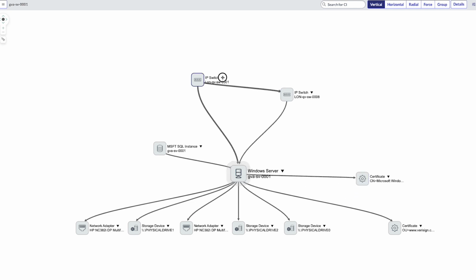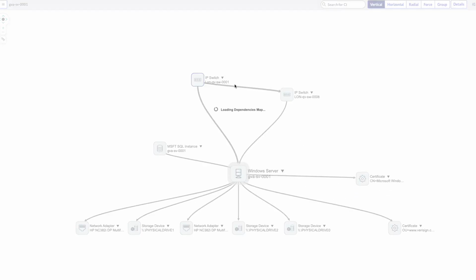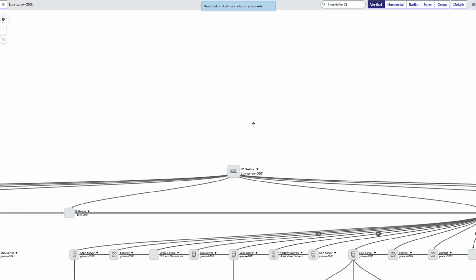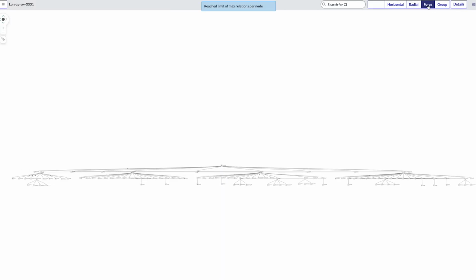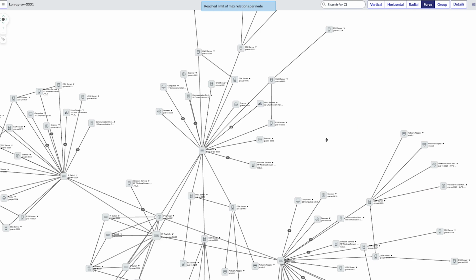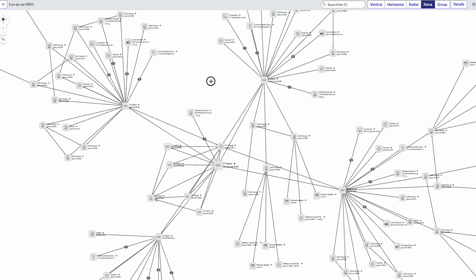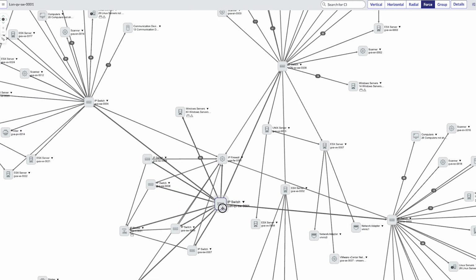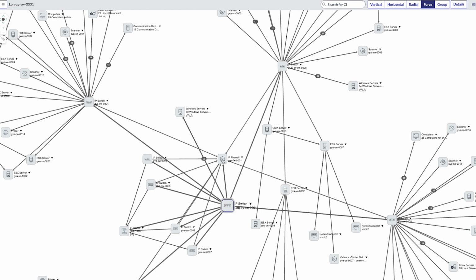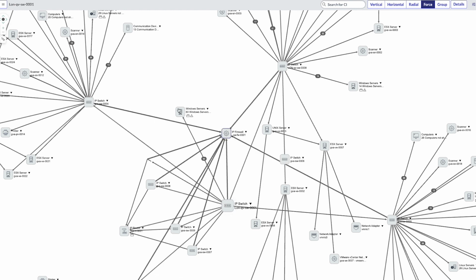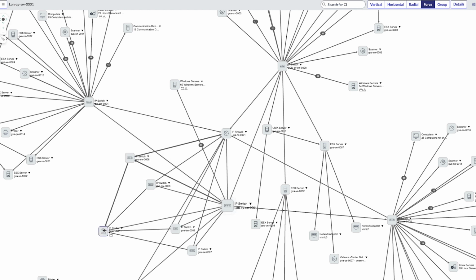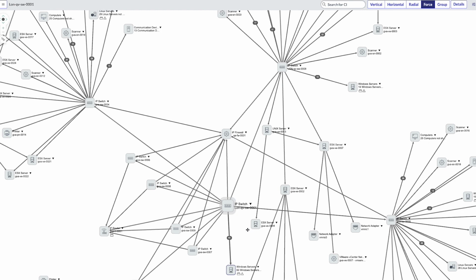If I drill through now into some network equipment, we see the incredible array of dependency information coming to life. Here's the switch that I chose a moment ago, showing its connection to a firewall, to other switches, to a router, to a whole bunch of devices, Windows servers connected to the switch.